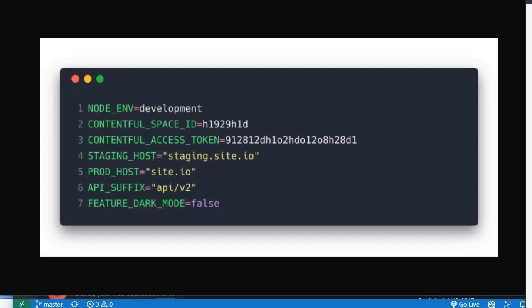Now, because that file is in your local environment and it is not being pushed, assuming that you have git-ignored that env file and it is not being pushed to your repository, you need to make sure that you set up your environment variables for your production environment.